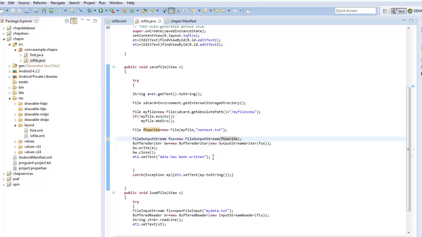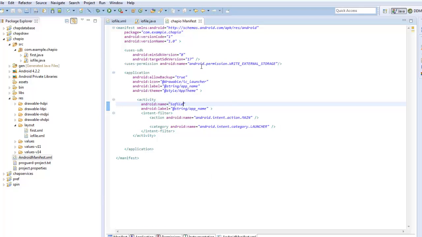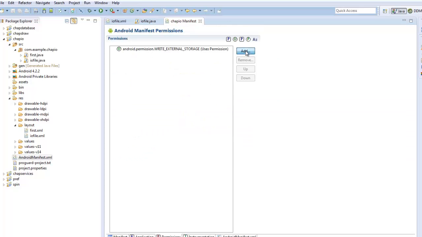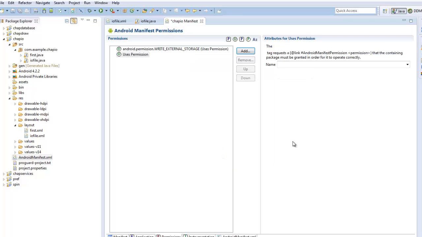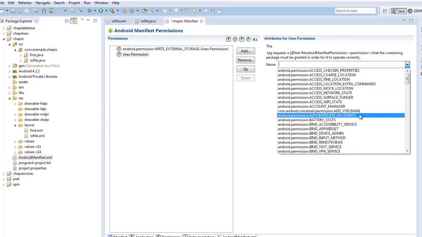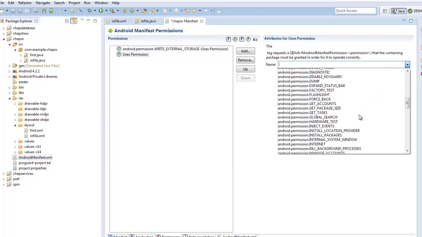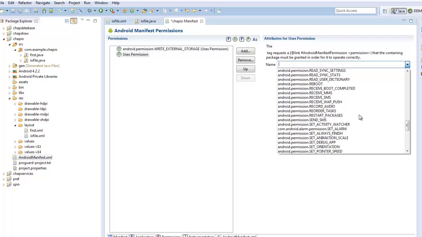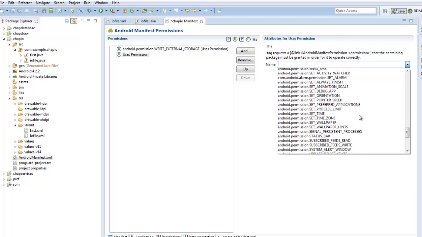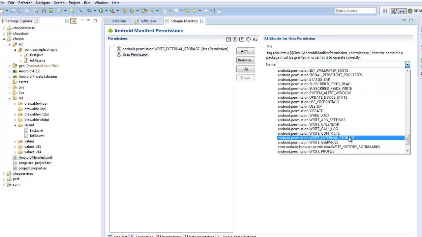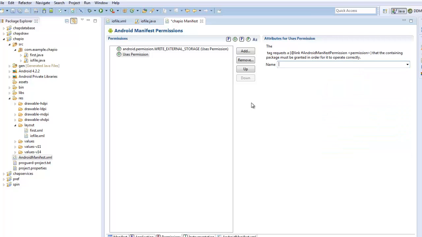Now what exactly do we need to set up before writing this data to the SD card? We need to set up a permission, which I might have already set up. Yeah, we need to add a permission for write external storage. This is a permission we can add through add, uses permission, and we can select from this write external storage. So this is the permission you need to add before you start writing to it.